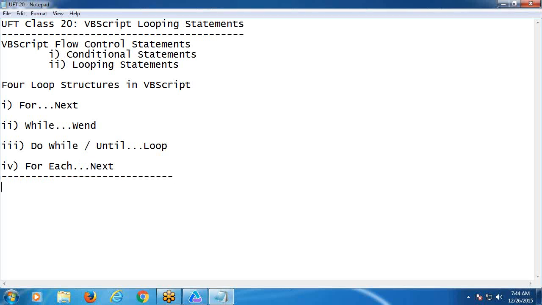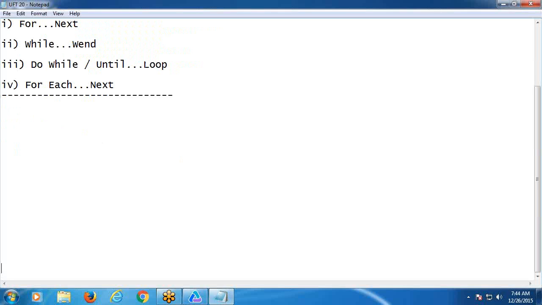The purpose of loop statements: repetitive execution. Loop statements are used for repetitive execution.